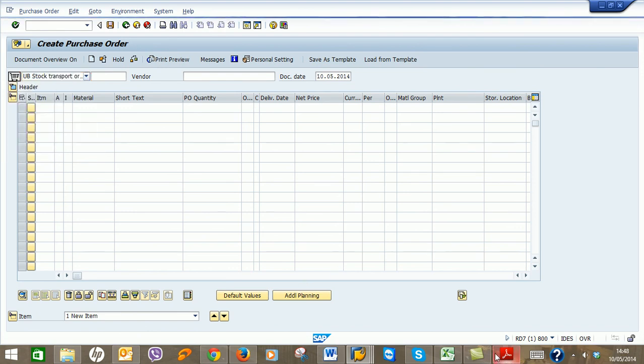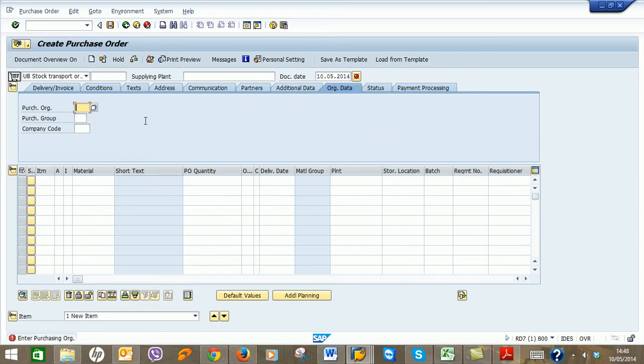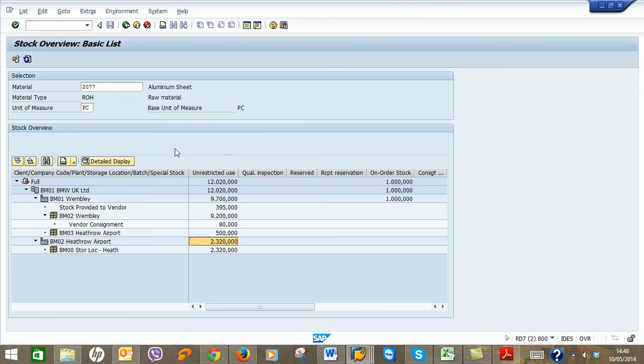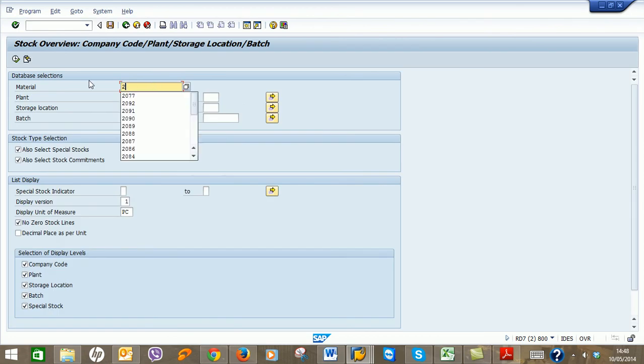Okay, purchasing organization will be RA25 and supplying plant is BM01. Company code RA25 and material is 2092. How much quantity? Okay, now the thing is this 2092 should be existing in your company code. If you go back and have a look whether 2092 exists in your company code or not. 2092, your plant is BM01.